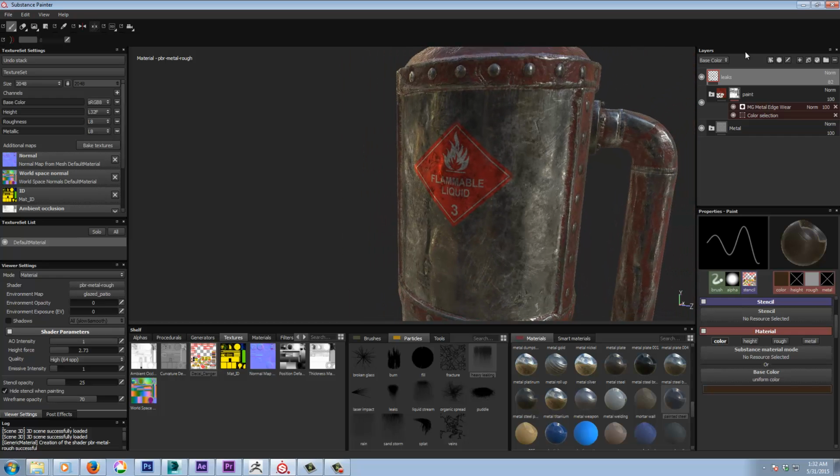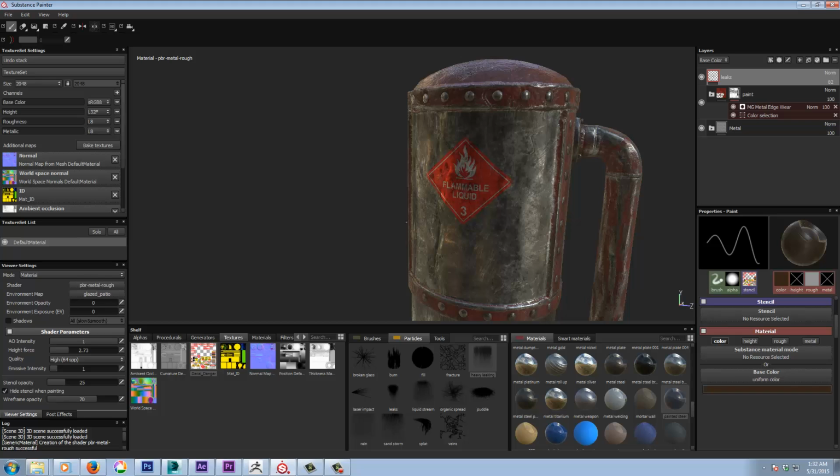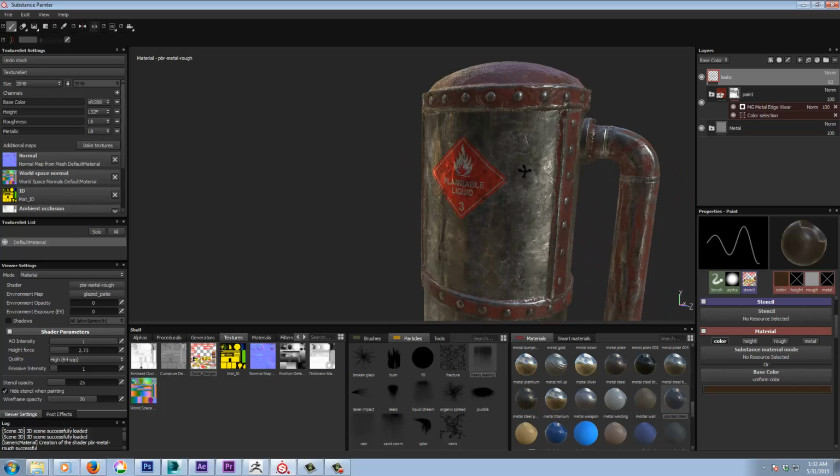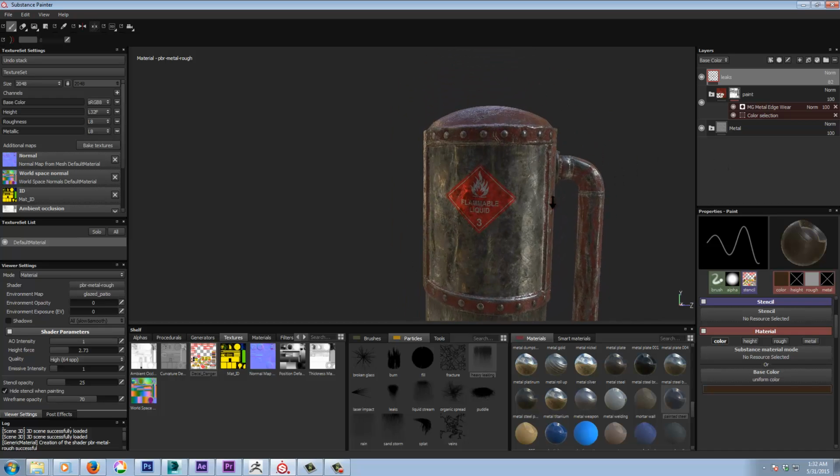Now this seems to be on the leaks layer, so I meant to add that in as its own layer. It doesn't really matter, but I should have added that on its own layer. You'd want to do that really, and I would do it normally for a project, but just for the purpose of this, I'll just leave it there as it is.